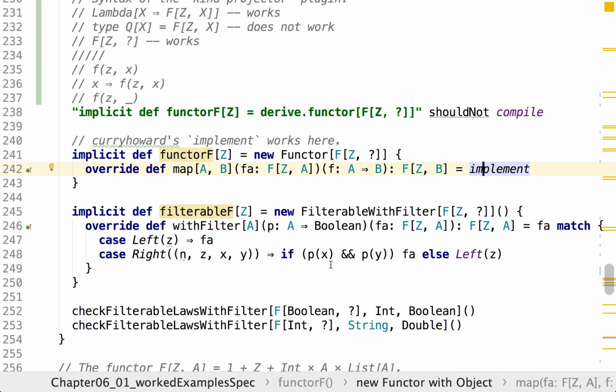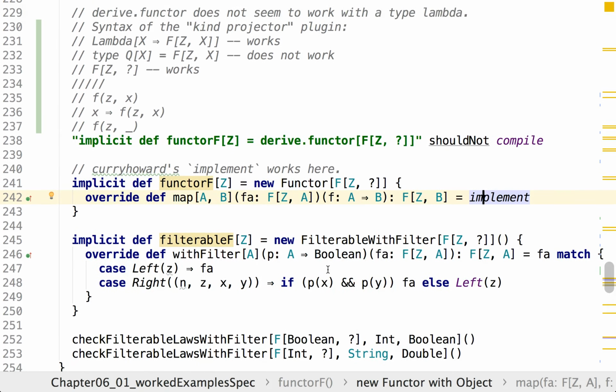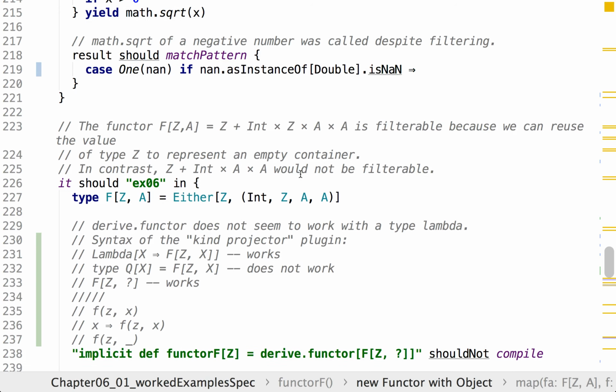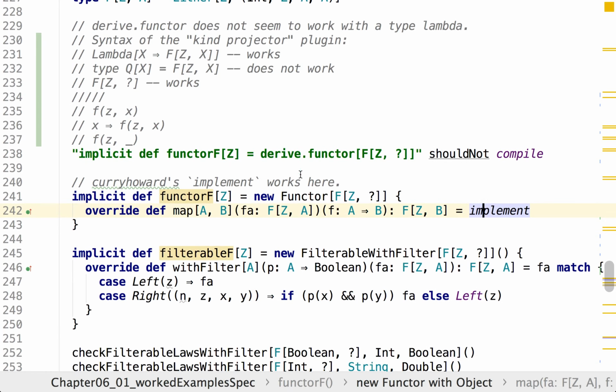Now the filterable instance needs to be implemented, and so let's go back to our type. So we have a disjunction. We have two parts of the disjunction. If we are in this part, there's nothing to filter because we don't have any A's. If we're in this part, we need to see if both of them pass the filter, and only in that case we return the container unchanged. Otherwise we return the z, which was this z. So let's implement this logic.